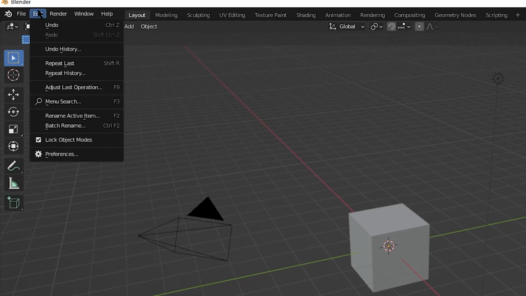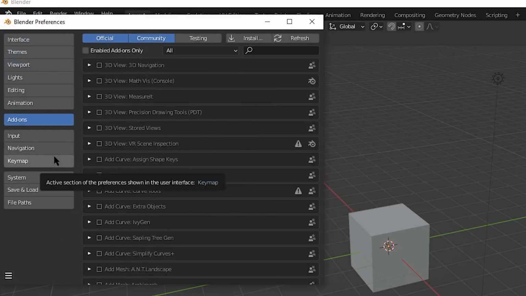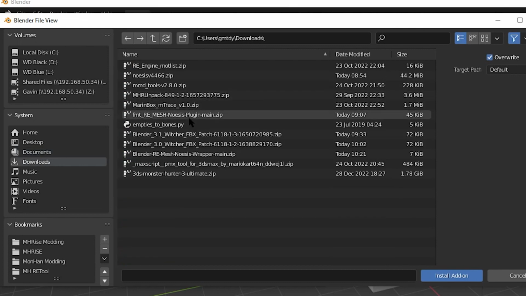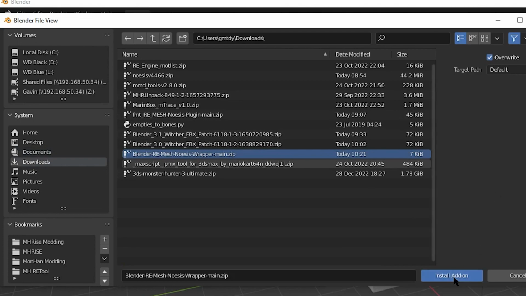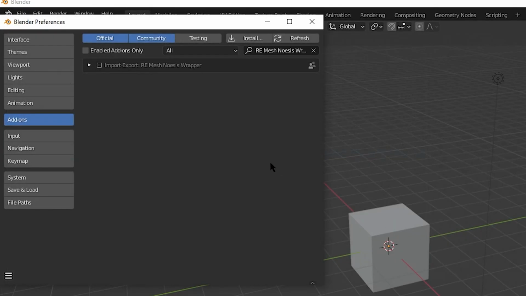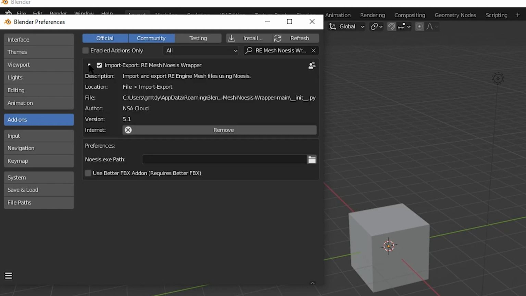So go to Edit, Preferences, Install. Now we have to go to the path of our RE-Mesh Wrapper plugin zip. So that will be in Downloads, Install Add-on. Give it a bit, and now we can enable the RE-Mesh Noesis wrapper. Before we can use it, we have to select our noesis.exe path.